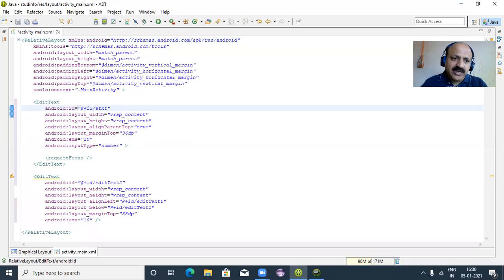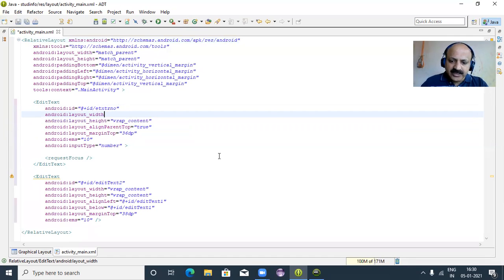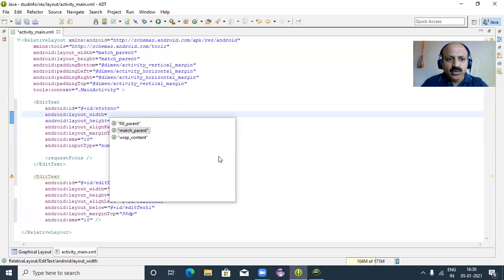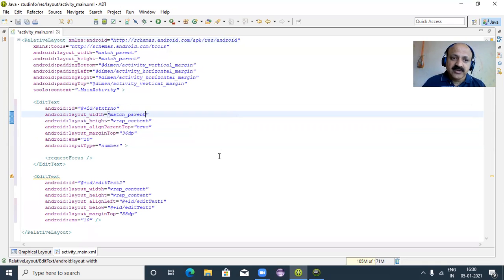So why better? I can just show you. So here we can say ETXT RNO, roll number. Yes, and then here, wrapping. So width and height. Here there are three values. I just remove it. Yes, I can just show you. So here you can look: fill parent, match parent, and wrap content. So I give the match parent. So that is full.